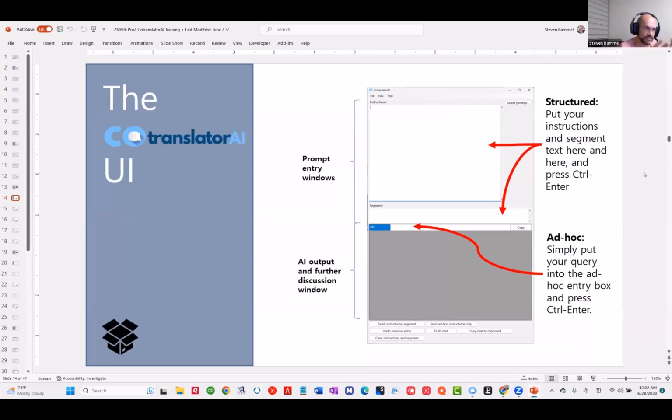The first thing that's really important to understand about the logic behind the CoTranslator main app user interface is that there are two ways to handle context. Because as you know, ChatGPT remembers context within a single interaction or series of interactions, and it remembers previous stuff that you've discussed, questions you've had, and what the topic was. And in many cases, that's extremely useful.